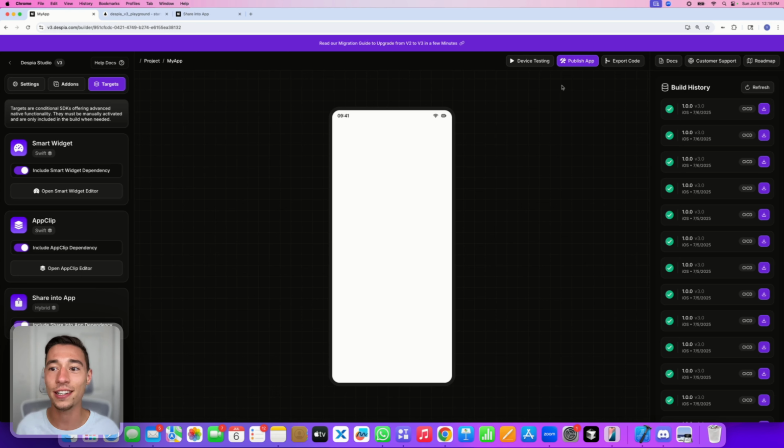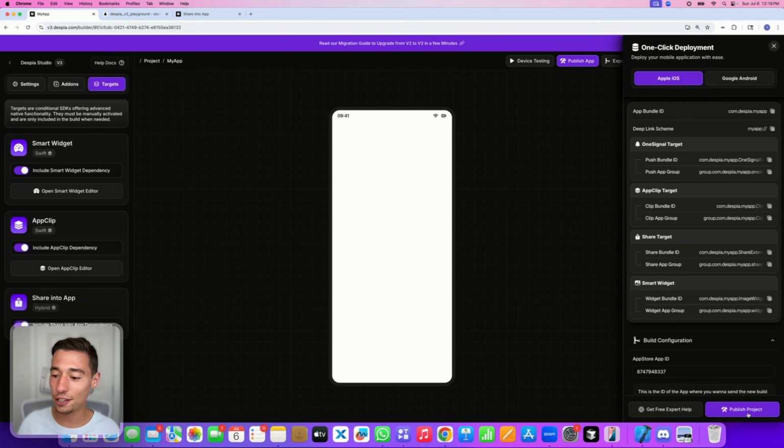So first of all, we want to go to our Despia application that we already have set up, and we want to go to targets. And we need to enable share into app. This will enable the share target dependency. And now, because we're adding a new dynamic target to our application, we need to go on Publish Application and run the build process again.